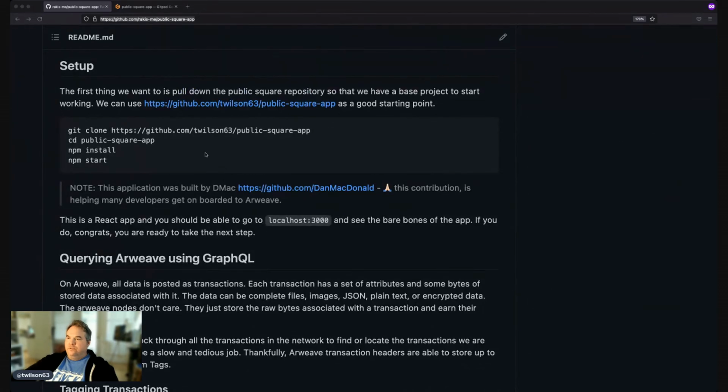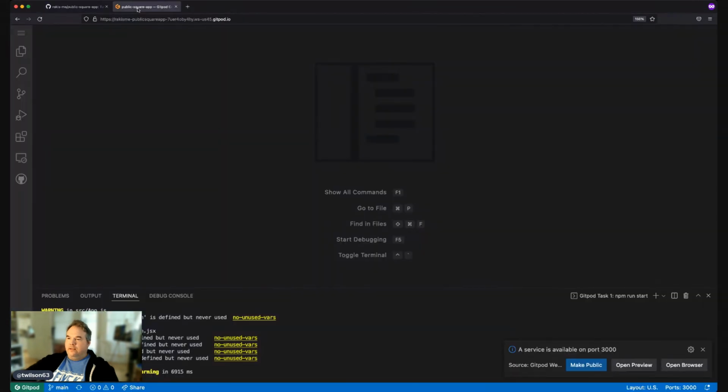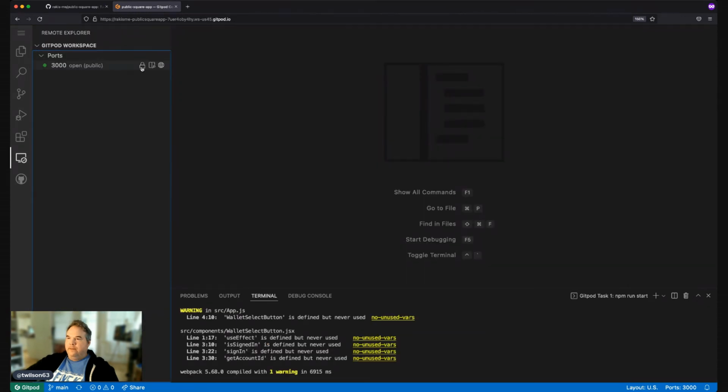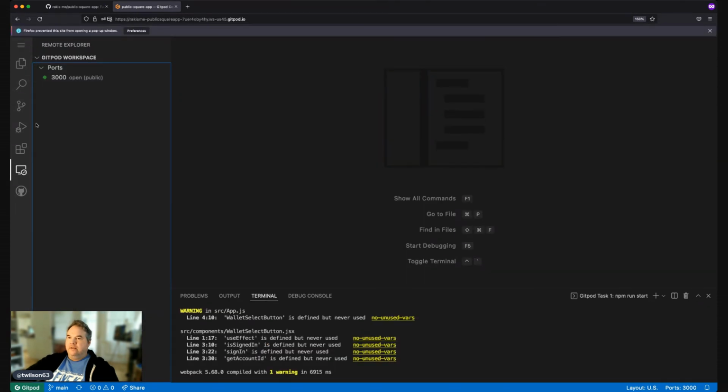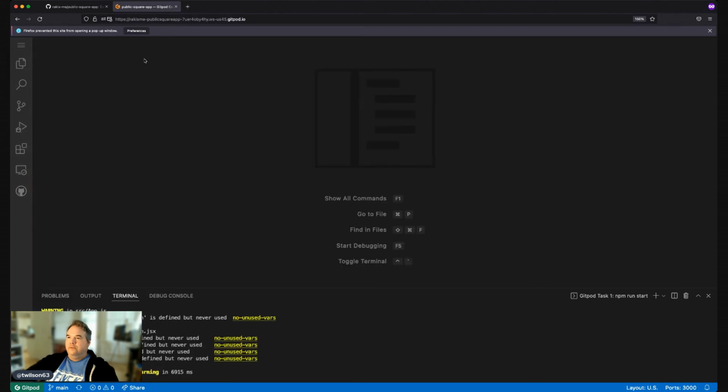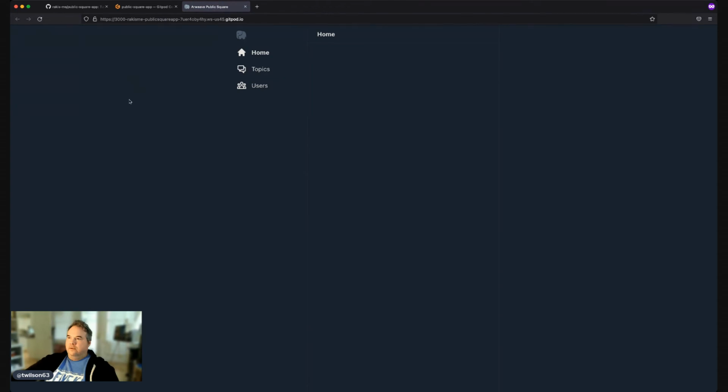And then once you do that, you want to type cd public-square-app and then npm install and npm start. And I've got the app running in Gitpod, and I've done that. So I'm going to make my port available, and I'm going to just open up a tab to that port so you can see it running here.